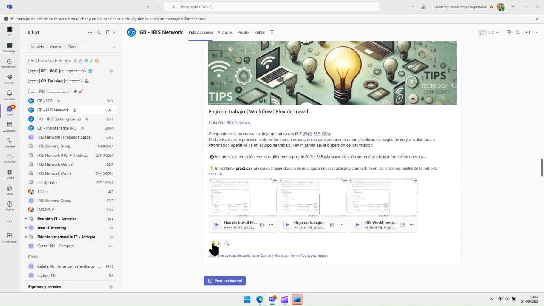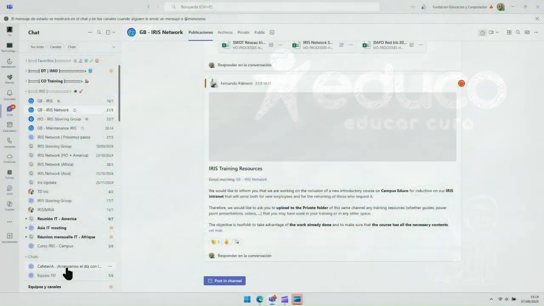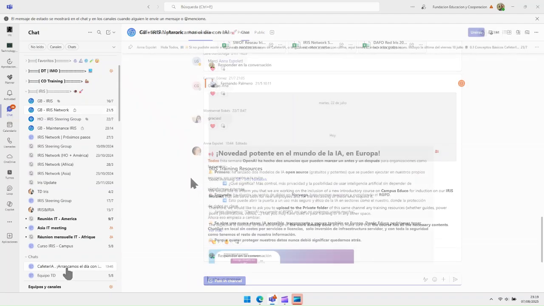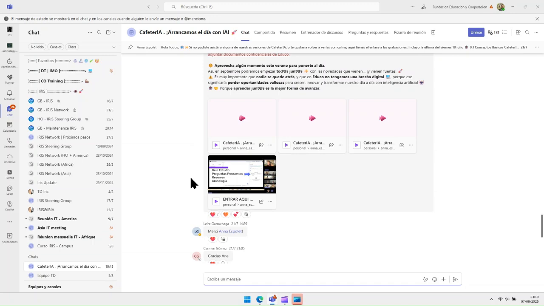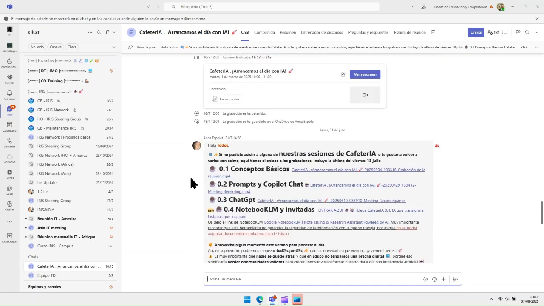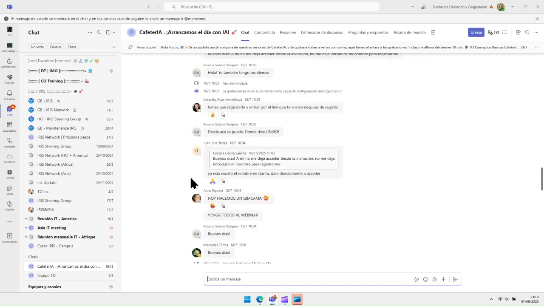In contrast, in group chats or meetings, conversations are organized into a single chain of messages. This is ideal for operational or general discussions. Therefore, it is possible to reply to a specific comment just like on WhatsApp.